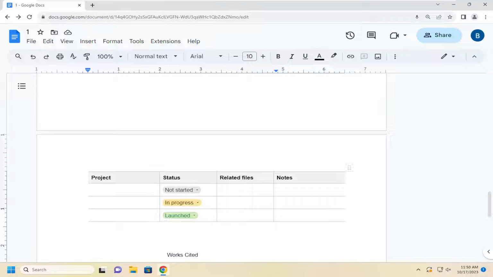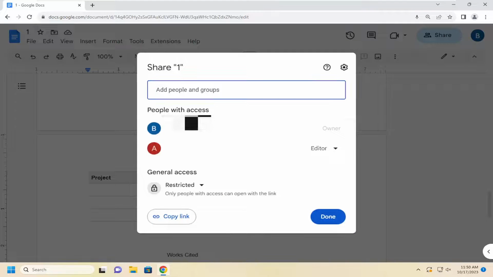So all you have to do is select the Share button up in the top right. If the user you want to transfer the Google Doc to has not been added to the people with access list, you will have to enter their email in up here, and then they will receive an email confirming access to the Google document. And then once they're in the list in here, you can click the drop-down arrow next to whatever their permission level is.